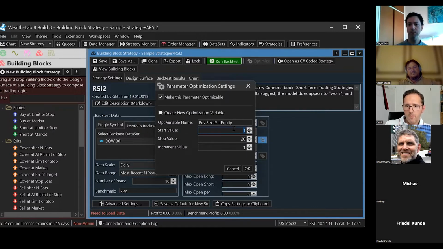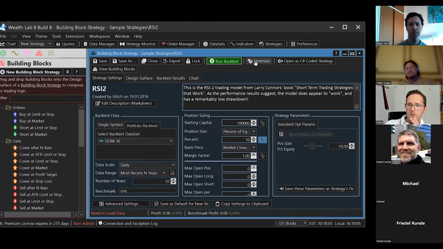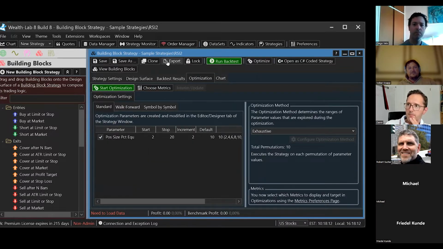Since I don't want to do step by step, I go 2 steps. So I go from a start value, Anfangswert, to a stop value, where it stops optimizing, and the increment value is the steps it takes. I could take two. Then I click OK, and now you see that button became active because we have something to optimize. Then I go to optimize, and you see a completely new settings window.